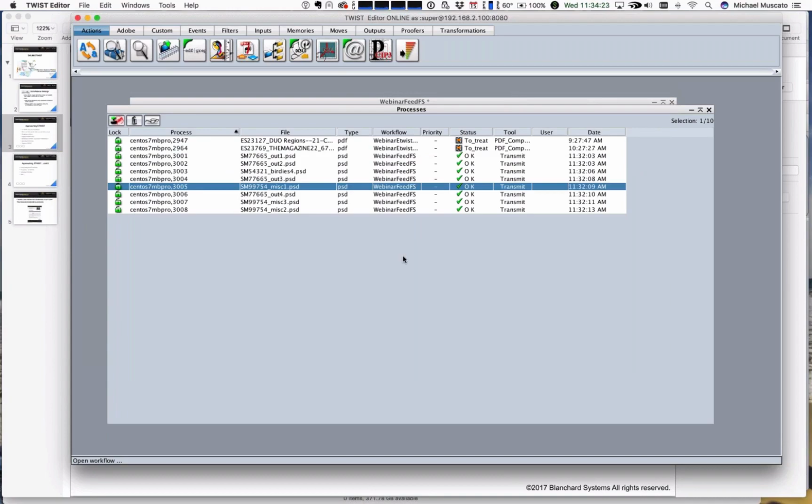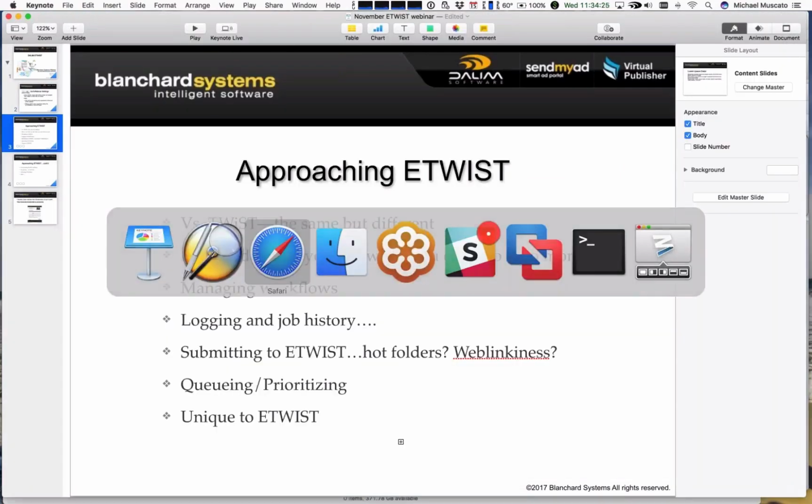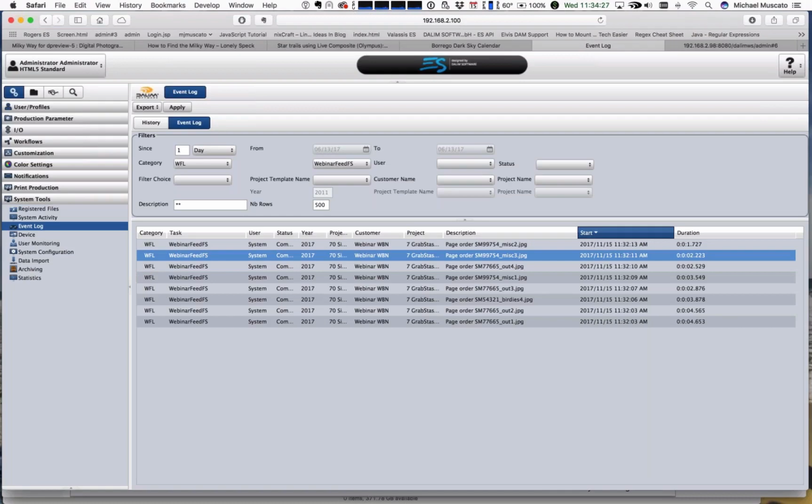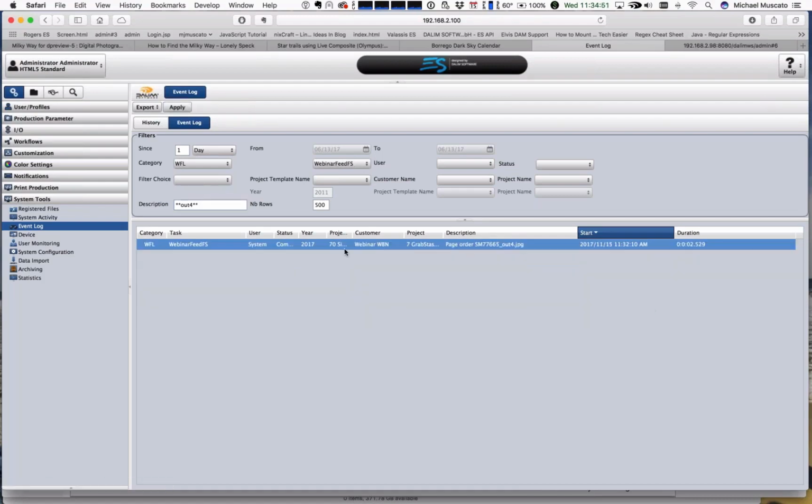Where are you going to get it? Really, the only useful and readable place to get it is under your event log. And you really should get used to learning how to filter based on, say, a specific ETWiST workflow name. And you can get down even further if you want the specific file name. There's that one that has. So you can filter this stuff very narrowly.